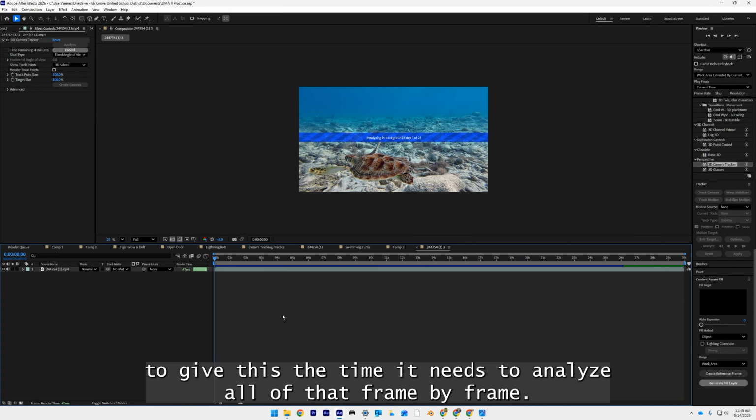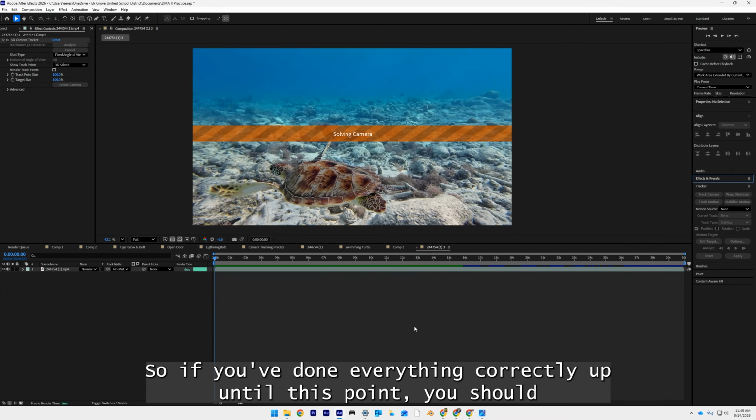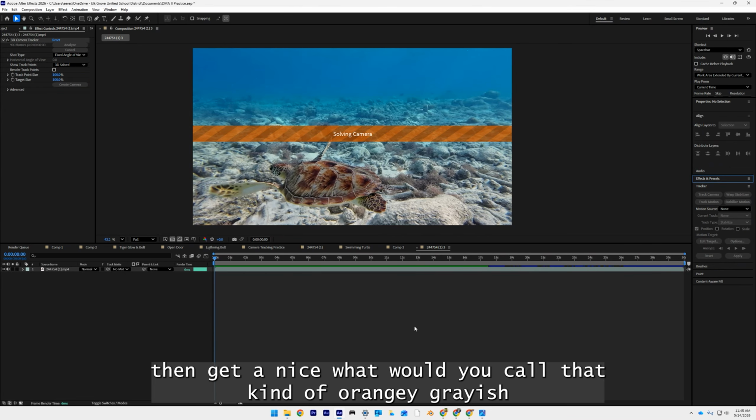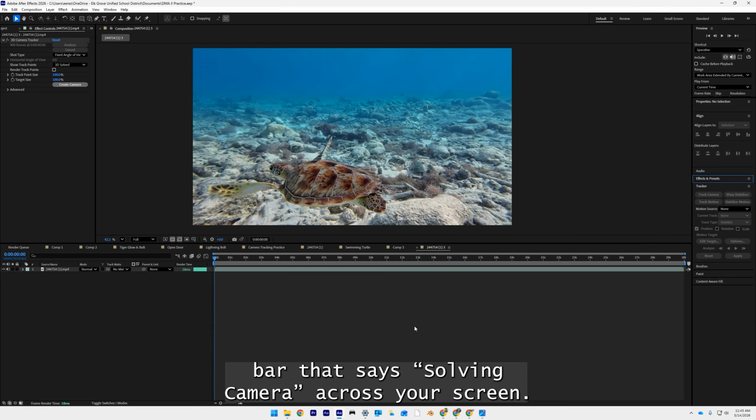But just know you're going to need to give this the time it needs to analyze all of that frame by frame. So if you've done everything correctly up until this point, you should then get a nice, kind of orangey grayish bar that says "Solving camera" across your screen.